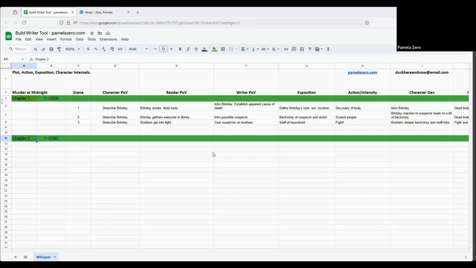Go ahead and check on the website for an additional link if you want to listen to the rest of this. I go into detail more about these aspects and actually how to line these up in relation to plot, action, exposition, and character internals, and which one of these headers works on which part of this. So if you're interested in that, go ahead.